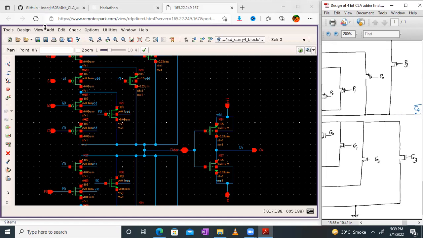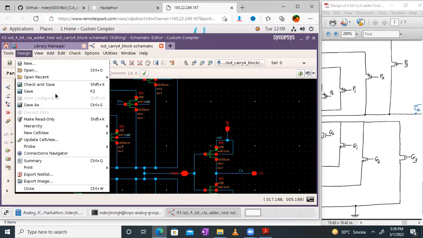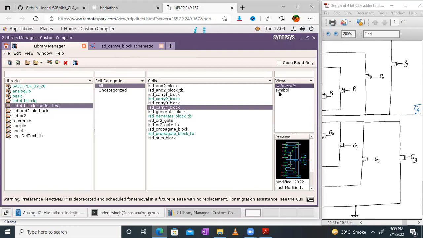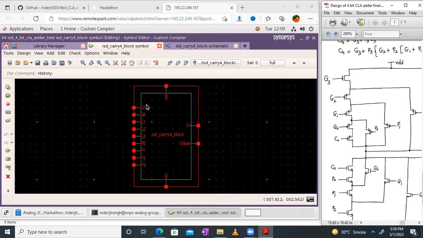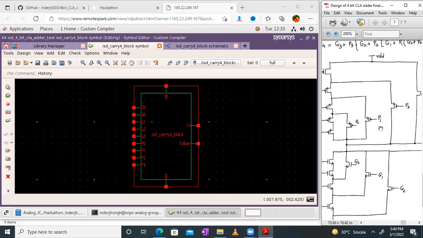The only thing is you have to create a symbol. For that, go out of the full screen view, go to design, go to new cell view, and click on from cell view. I've already created a symbol for it, I'll show it to you. This is the symbol created for the carry 4 block. Here we have C0, G0, G1, G2, G3, P0, P1, P2, P3, C4 and C4 bar. We have VDD and VSS. That is the carry 4 block symbol you have to create so far.